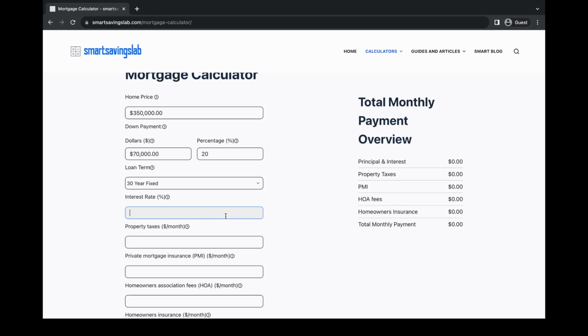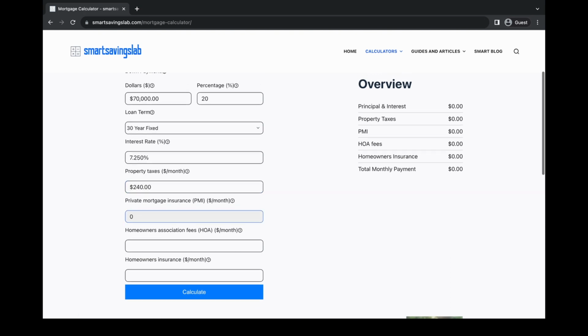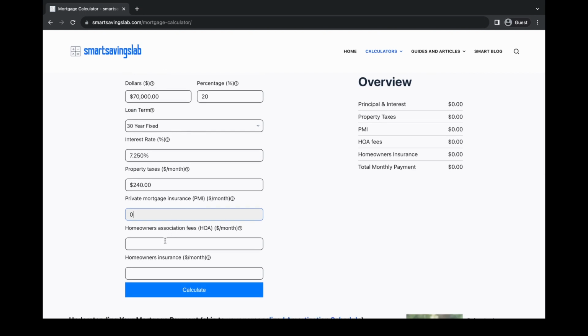For the interest rate, in this example, where I am at this point in 2023, interest rates are hovering between 7 and 7.5%. So I'm going to say 7.25% in this example. For property taxes, let's say $240. For PMI, in this example, it's going to be $0 since we're putting down at least 20%. For HOA, let's say $150. And then for homeowners insurance, let's say $110.